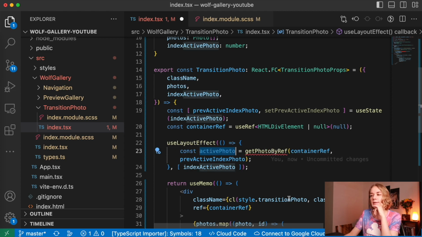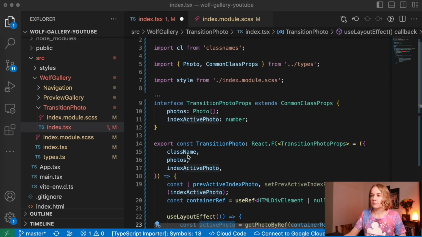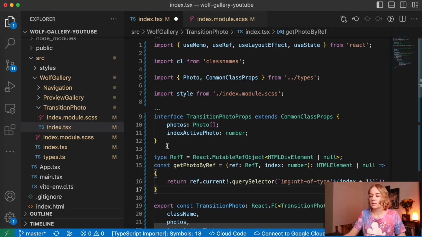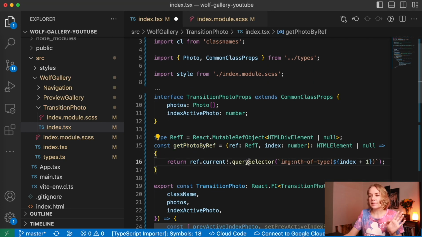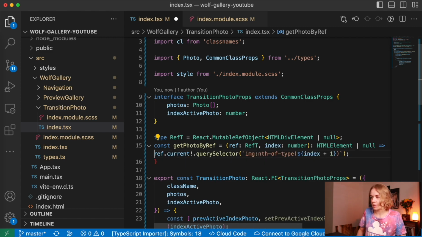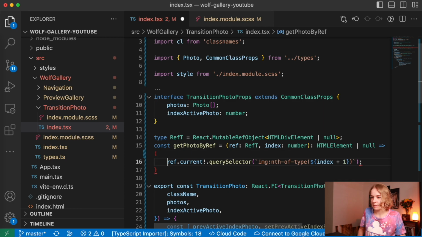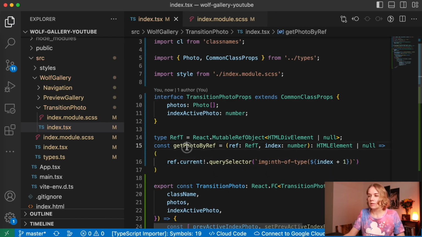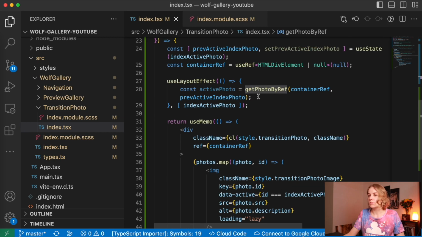Okay, how do I work here? First of all, I need to find the active photo. I prepared a special function here, getPhotoByRef, with container ref and previous active photo. It is the current active photo, and we will change it. I use the function like that. It is just a query selector, images nth-child by index + 1. That's it, super easy. To be honest, actually I can use just this thing here and remove this getPhotoByRef.